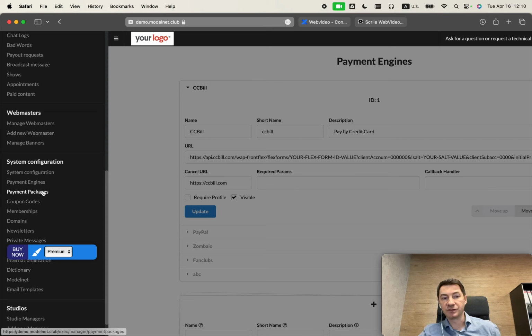In payment packages, for example, you can set up how many credits or tokens will be provided for each dollar or euro spent. For example, customers spend $10 and receive 100 tokens, or you would like to keep it one-to-one. If a customer spent $10, he receives 10 credits or tokens.